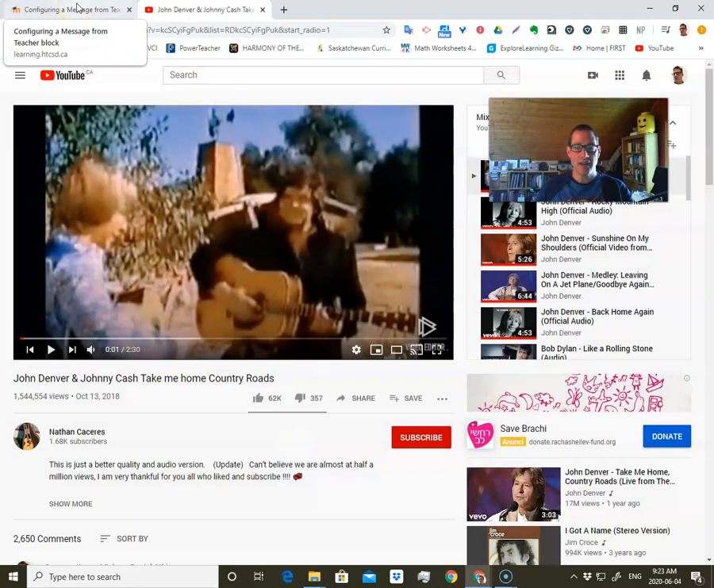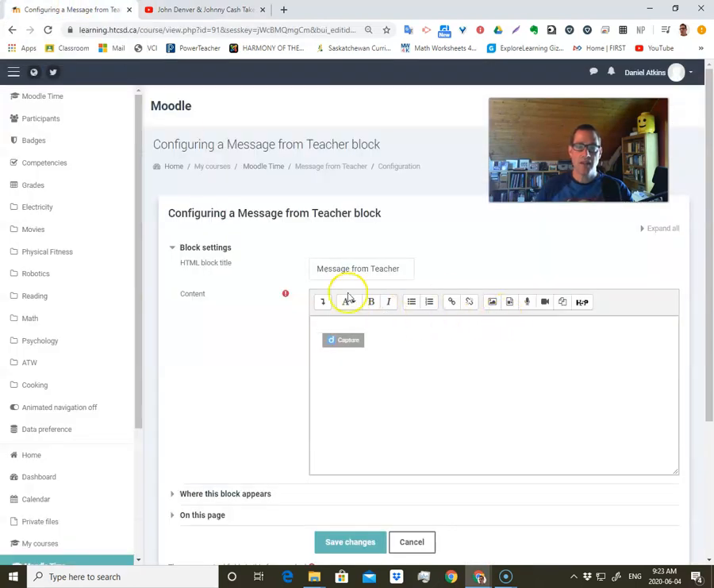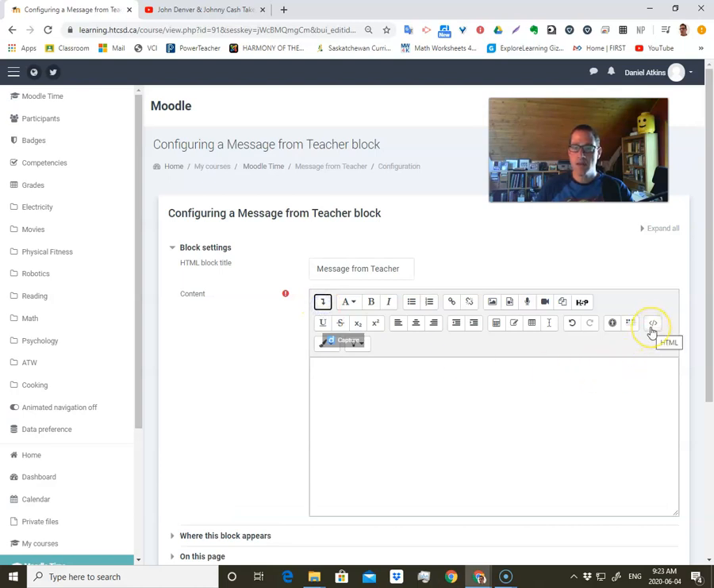And so we'll go back here, and you have to click this drop down arrow and click this button. It's called HTML, and that shows you the code. You can just Control V will paste it.